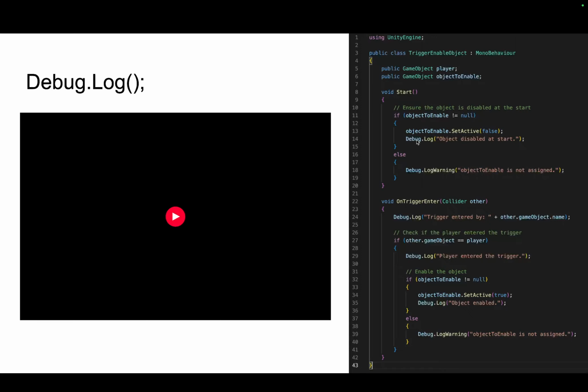There's also more messages here. For example, this debug log object disabled at start and object to enable is not assigned. This is just a nice little statement that basically makes sure we use our script correctly, right? If we don't assign an object to be enabled, then this is going to tell us, hey, you forgot about this. You're not using your own script, right? And then we can go back and remember, oh yeah, this is how it's set up. Cool.